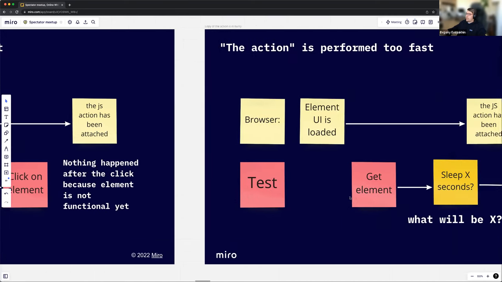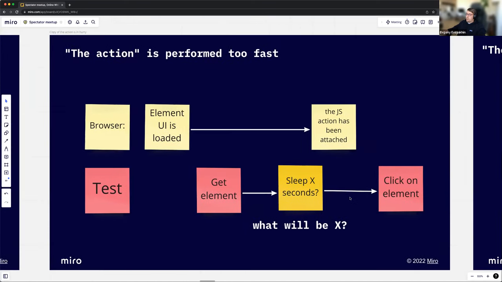In some cases, from my experience, what people do is just add some sleep between getting the element and clicking on the element.